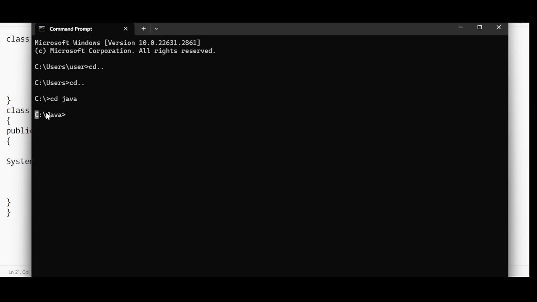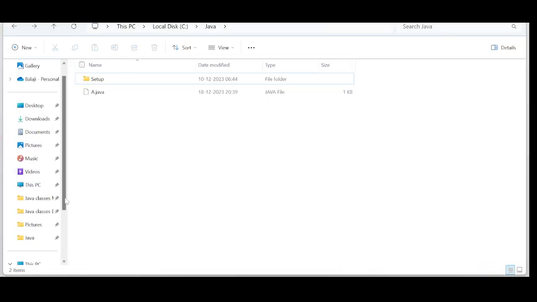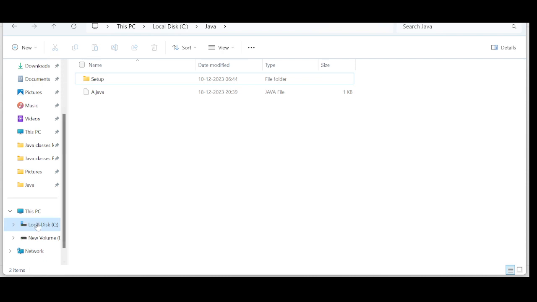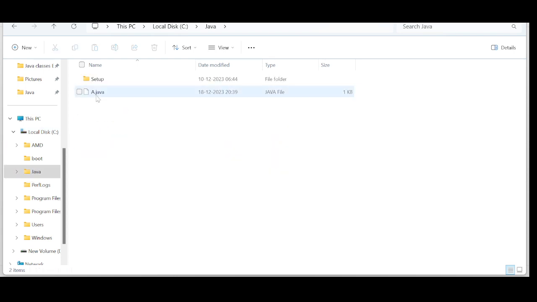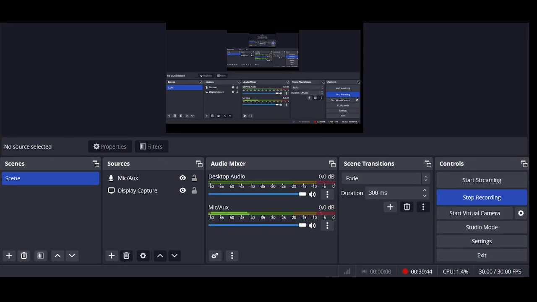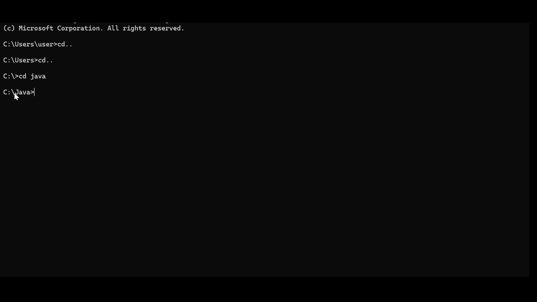The C folder. Inside the C drive, I have a folder called Java. Let me take you there once again. This is my C drive. Inside the C drive, I have a folder called what? Java. This is where I have saved the a.java file. So I need to specify the same location. You see this location, the C drive, I have a folder called Java. Same location, you can see it in the command prompt.